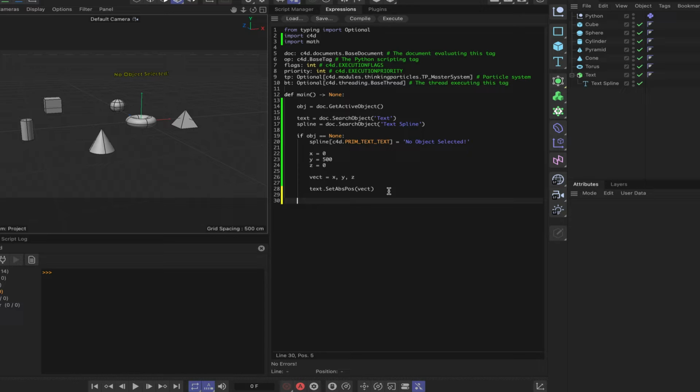So we can then say else. And now we can think about the rest of our algorithm here. We can then say name is equal to obj dot get name. So we're looking for the name of our currently selected object. If we just say print brackets name, we should be able to see this in action.